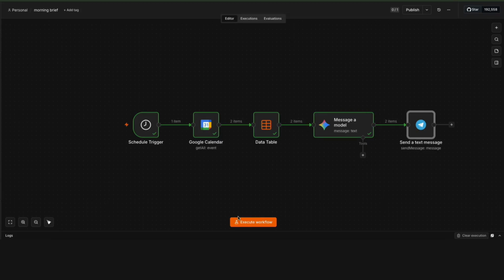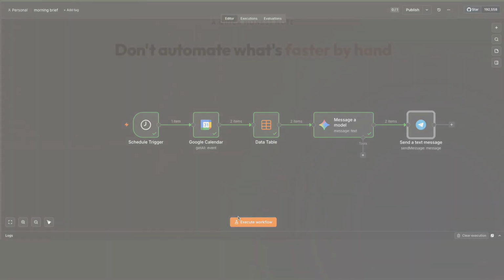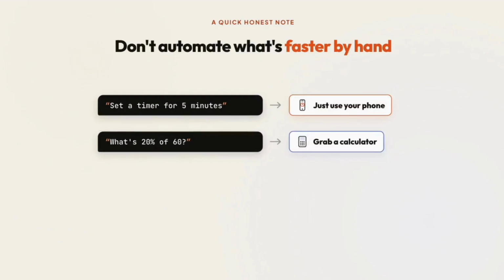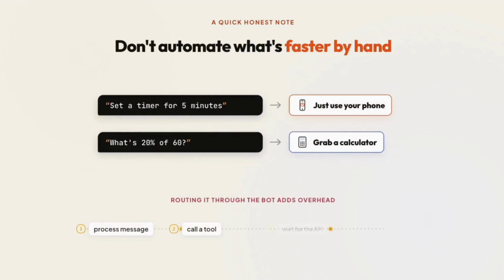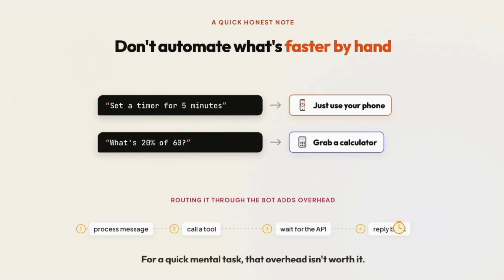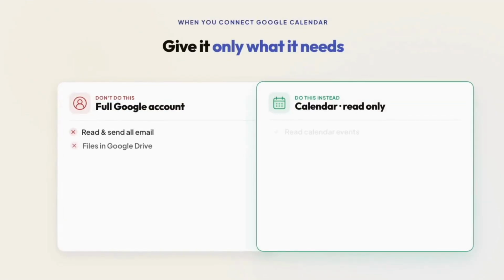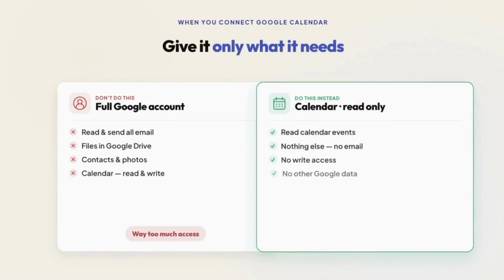Quick honest note before you go off and automate everything. Don't automate things that are faster to do manually. Set a timer for 5 minutes. Just use your phone. What's 20% of 60? Grab a calculator. The bot has overhead. It has to process your message, call a tool, wait for a response. For quick mental tasks, that overhead is not worth it. Also, when you connect Google Calendar, make sure the OAuth scope is calendar read only, not your full Google account. Only give it access to what it actually needs.